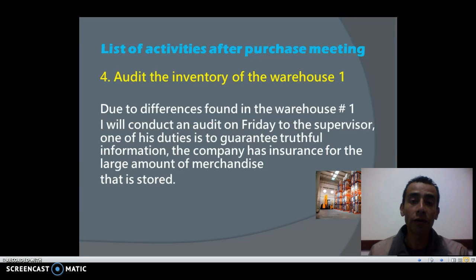4. Audit the inventory of the warehouse 1. Due to differences found in the warehouse 1, I will conduct an audit on Friday. The supervisor, one of his duties is to guarantee truthful information. The company has insurance for the large amount of merchandise that is stored.